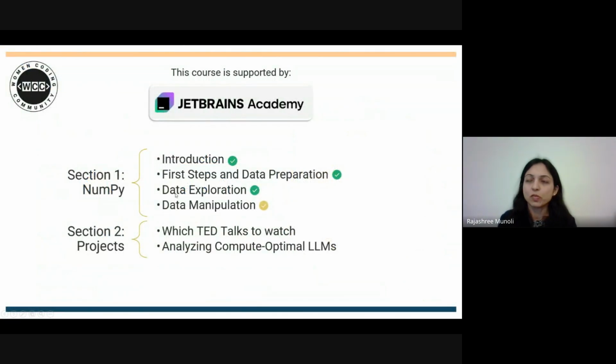So today we are going to learn about data manipulation. This is our session 4. In the last 3 sessions, we learned about the introduction to pandas, first steps, and data preparation, data exploration, and we also partially learned about data manipulation in our last session, which is session 3. Today, we will continue to learn about data manipulation, some more concepts.